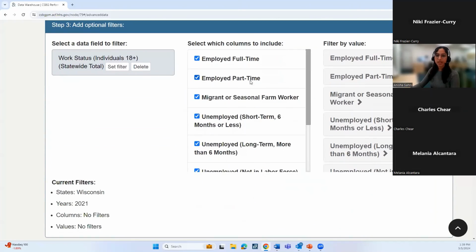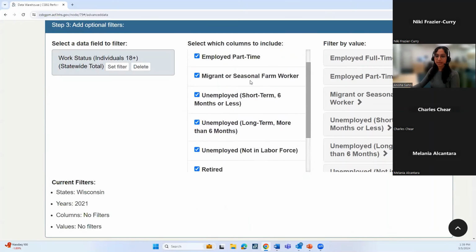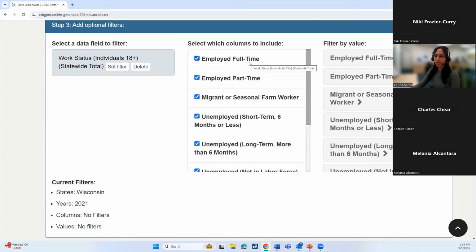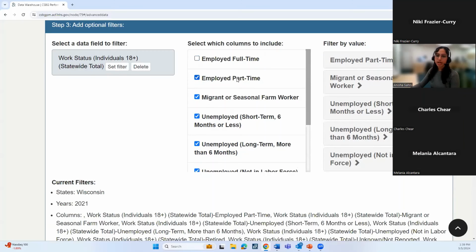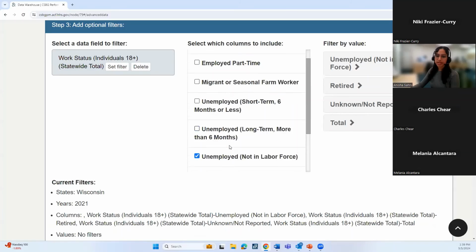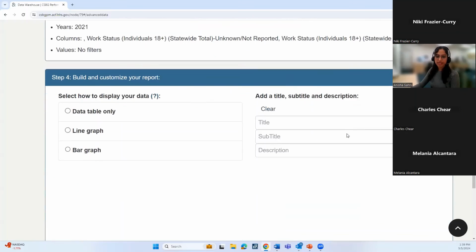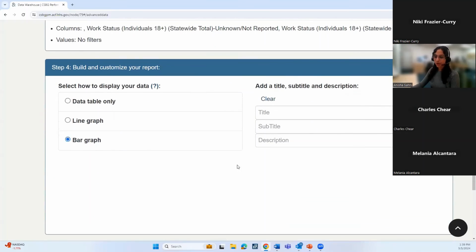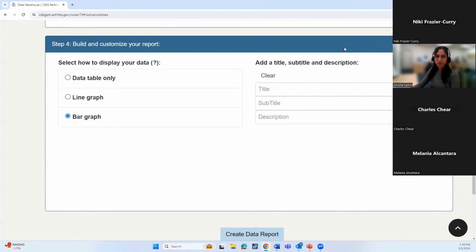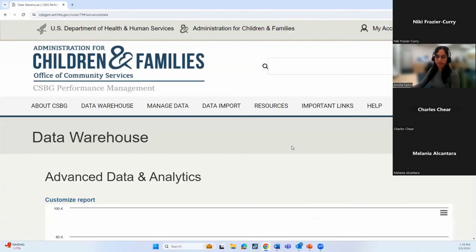In step 3, we have a series of columns selected. However, to start with, we are going to just identify the number of individuals for whom we have employment information. So we are going to unselect each of the work status types, and we are just going to leave unknown and not reported and total as our columns to include. In step 4, we can generate a bar graph of this information. We can add a title if we please and select Create Data Report.